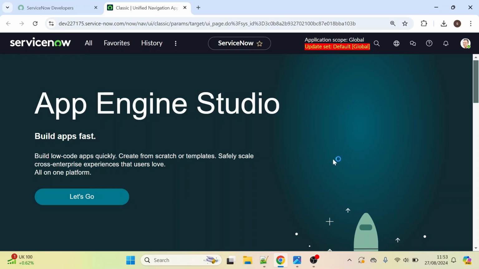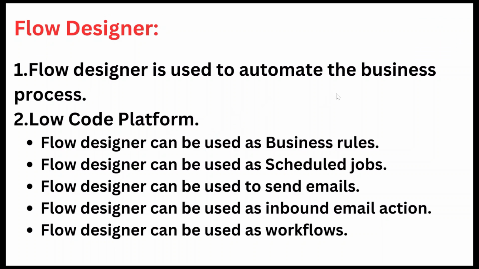Today we will understand what Flow Designer in ServiceNow is and why we use it. Flow Designer is used to automate business processes, and it is a low code platform, okay? We can use Flow Designer as business rules, schedule jobs, and if you want to send any emails, through Flow Designer also we can send emails. Flow Designer can also be used as inbound email action and as workflows as well. Okay, so let's get started.